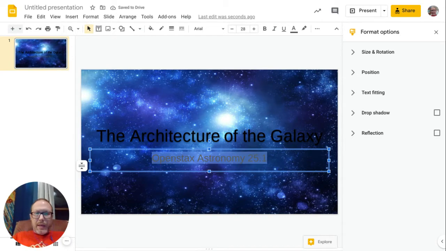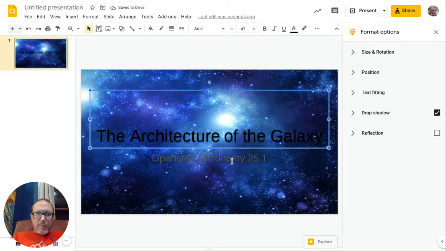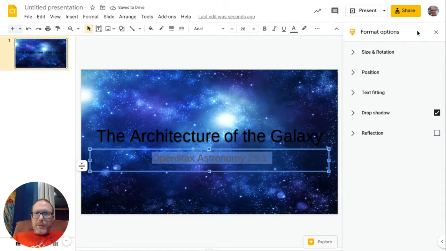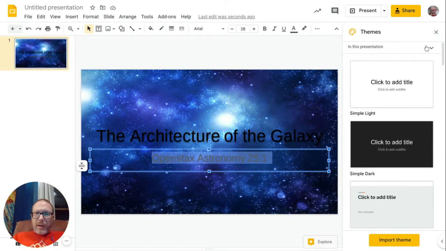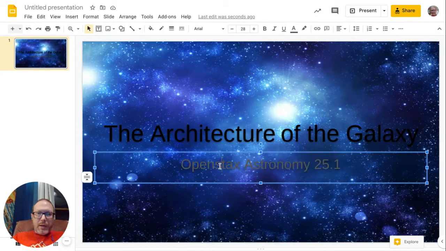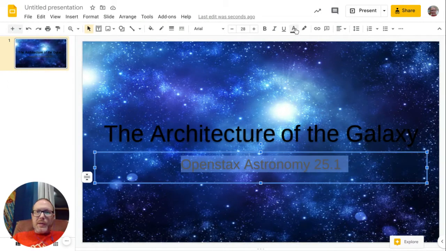I'm going to highlight that. I'm going to put a drop shadow on that, and that'll help it to stand out. I think I'm going to pick a different color, though. And I'm just going to pick a different color from the theme colors that they give me here. That's a little bit easier to see.